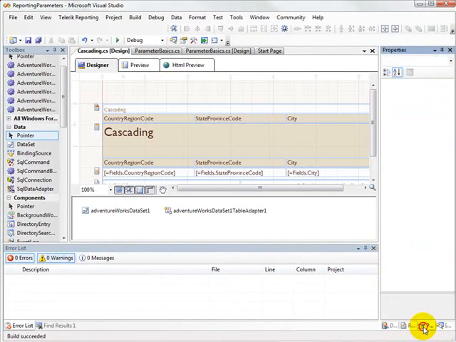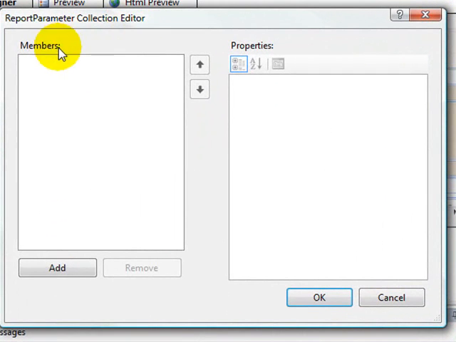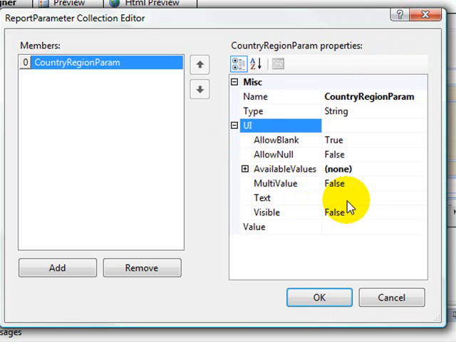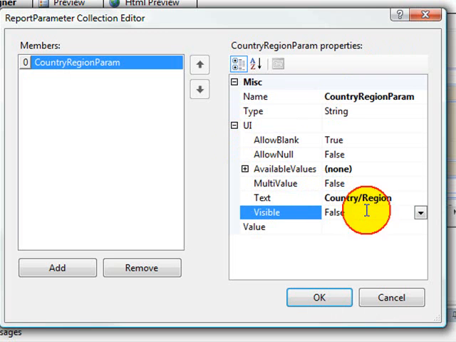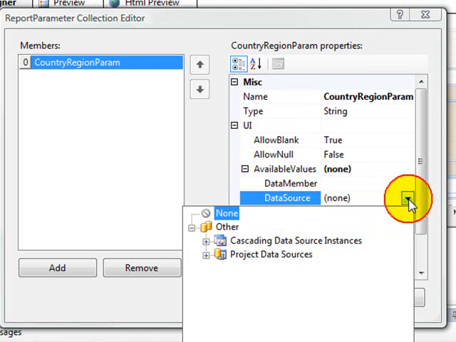So now we'll go over to the Properties tab, click on the report, open up the report parameters, and we'll add a new parameter. We'll give it a name of country region param. Expand the UI section, and the prompt text is going to be country/region, and we set the visible property to true. Next, we'll expand the available values, drop down the data source.